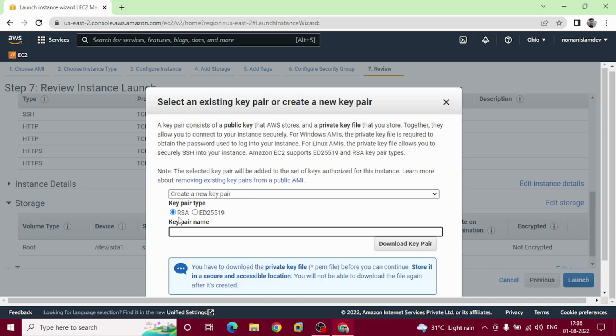Here you can see key pair type RSA algorithm, and this is ED25519 algorithm. This algorithm is for a high performance laptop. If you are using a low configuration laptop, you can use RSA algorithm. This is available.